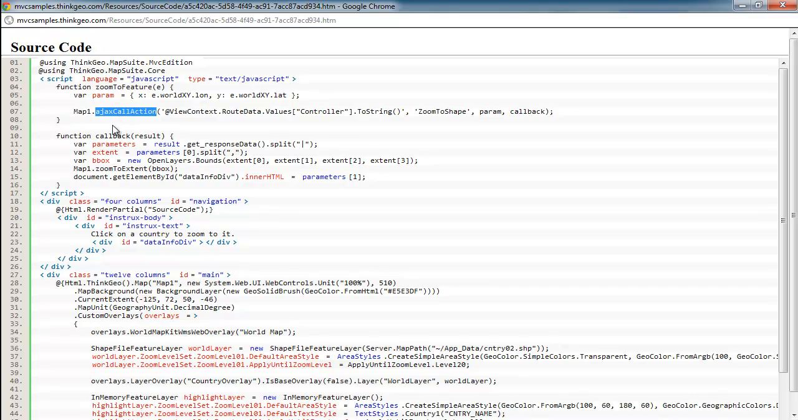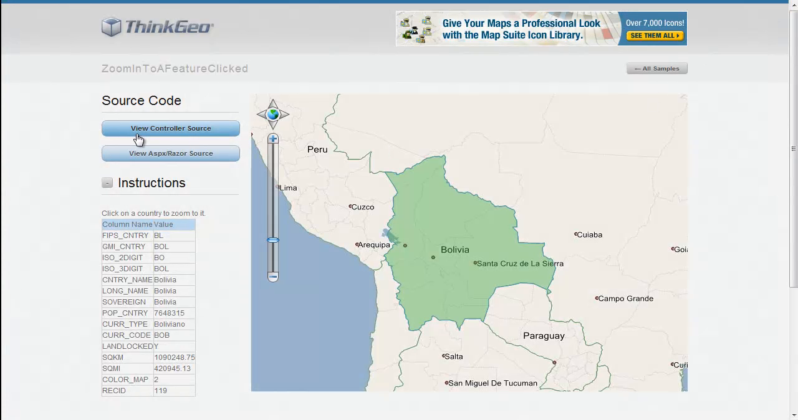And that's basically what this AJAX callback does, it calls back to the server and to the controller, and we'll look at the zoom to shape code and see what's going on behind there, because that's where most of the magic is happening. So to see the view controller source, we'll go back to the sample and click this button.